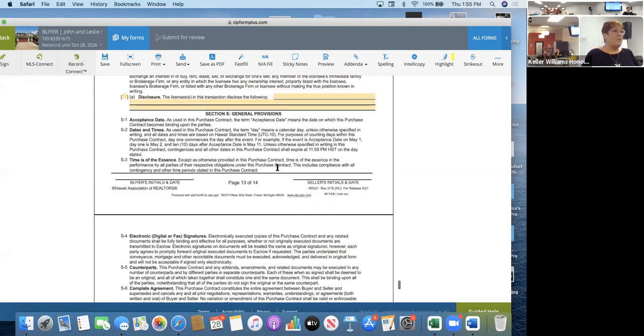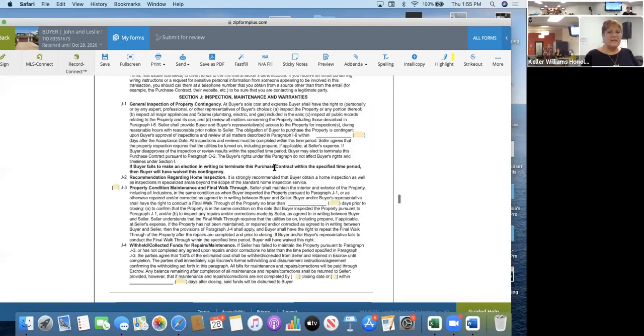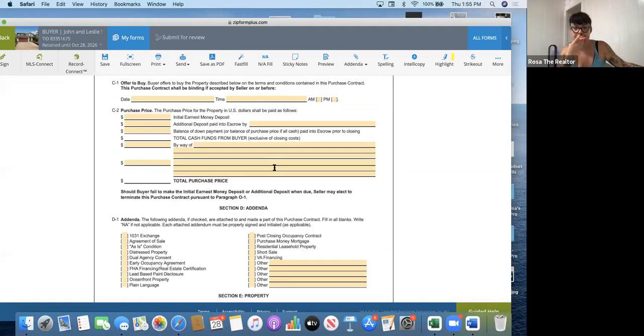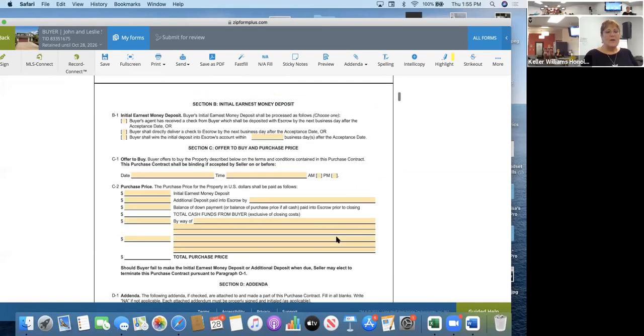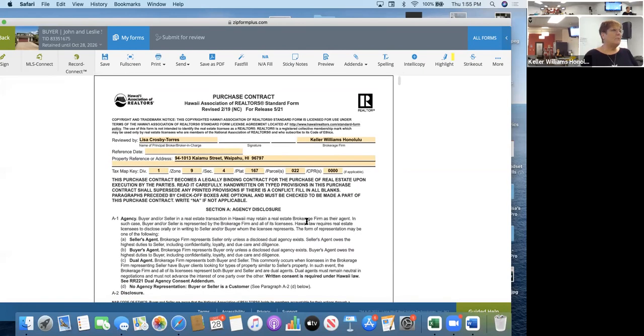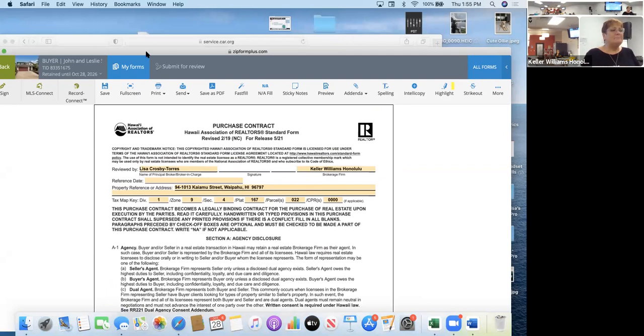The other place, by the way, where having the correct brokerage information comes in, whenever we're dealing across brokerage firms, we have what's called a cooperating brokerage firm separate contract. Technically many places have gotten away from using that form, but let me pull it in and show it to you.